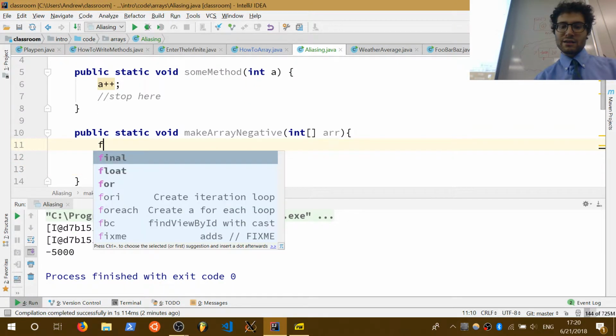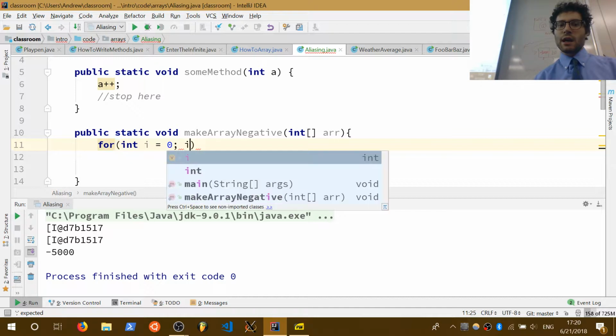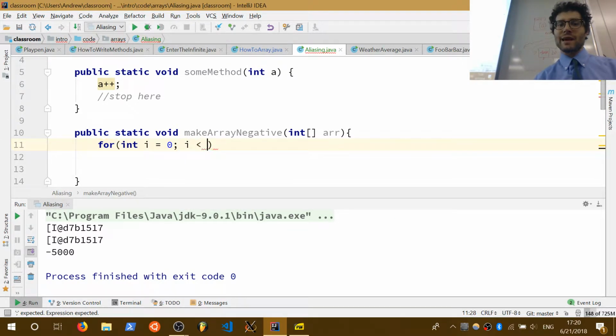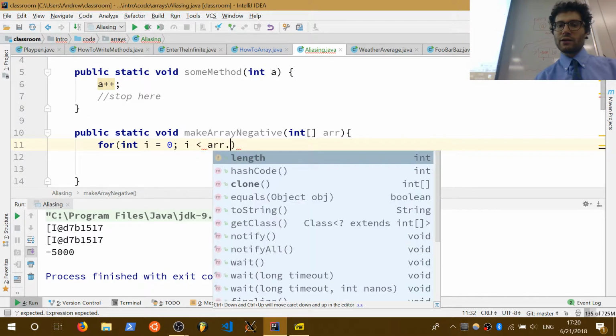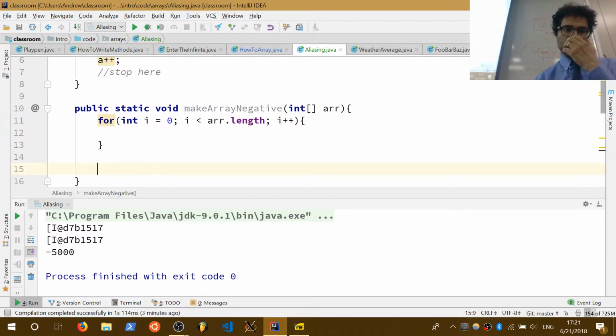What I can do is for int i equals 0, because the indices run from 0 through the end, and this is why I've been doing the whole i starts at 0, i is less than array.length. This is the way you deal with arrays. i++. So, if the array is 5 long, then the values are 0 through 4. Okay, so I'll get back to that.